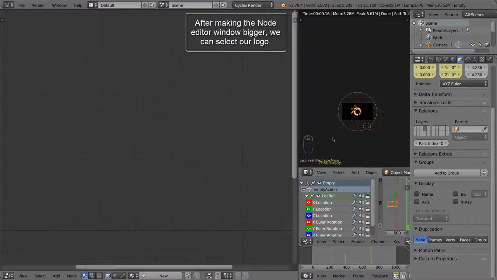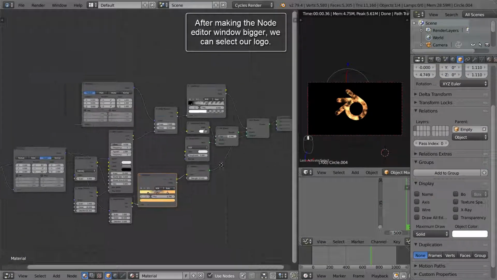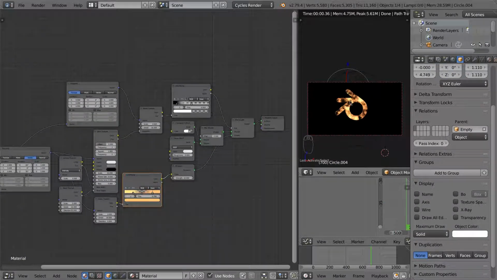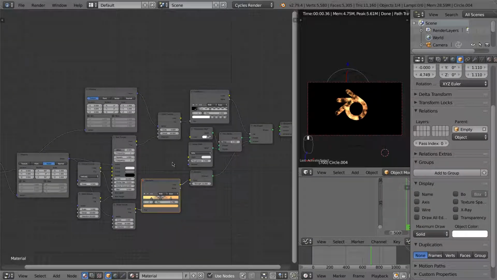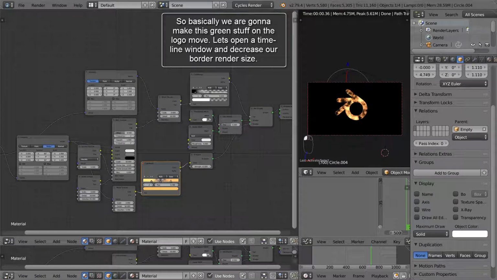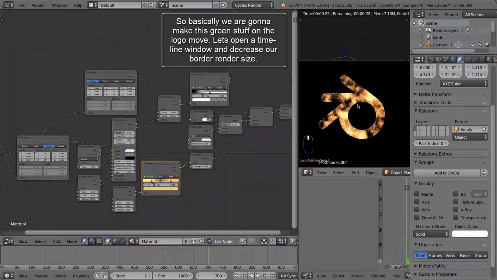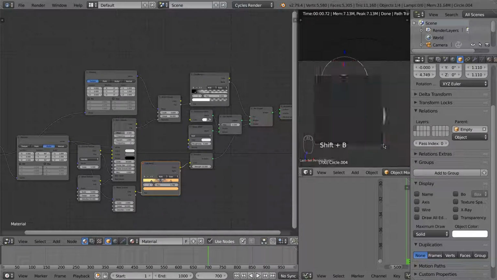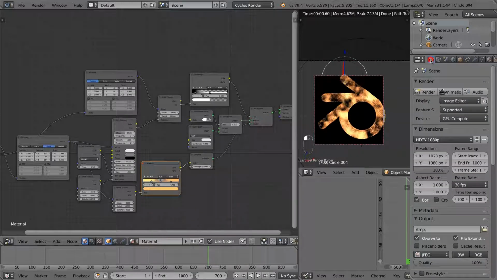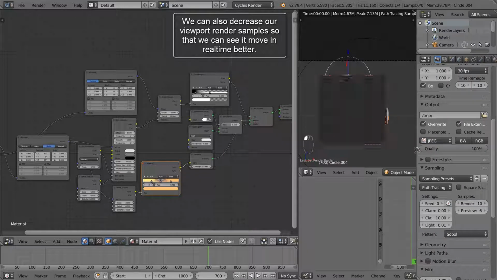After making the node editor window bigger, we can select our logo. So basically, we are gonna make this green stuff on the logo move. Let's open a timeline window and decrease our border render size. We can also decrease our viewport render samples so that we can see it move in real time better.